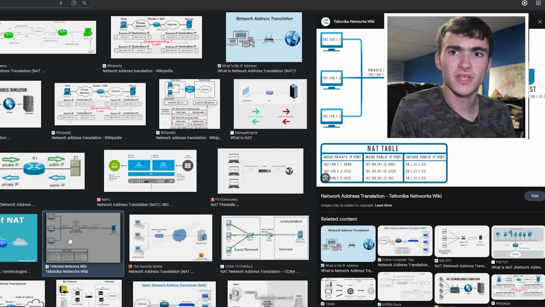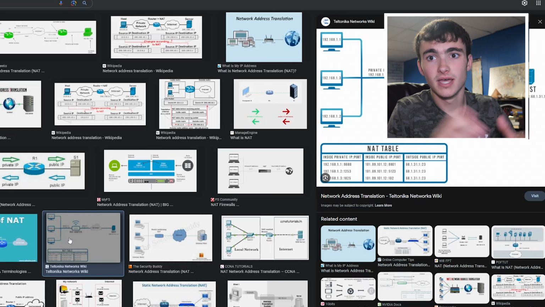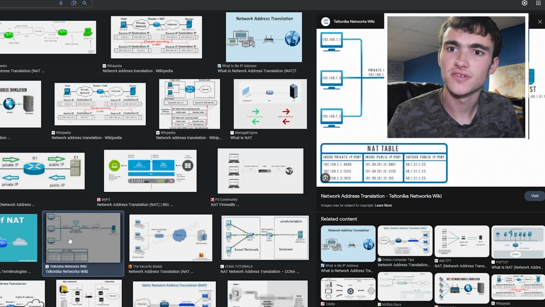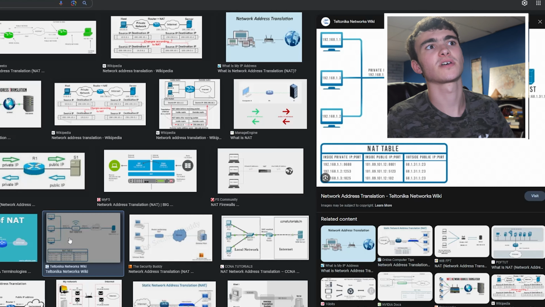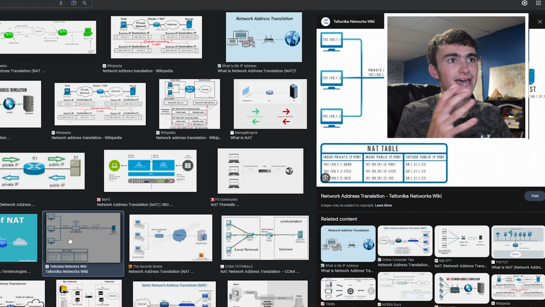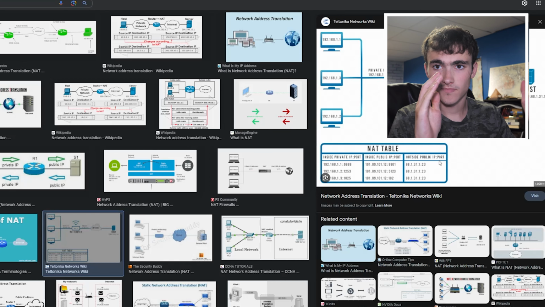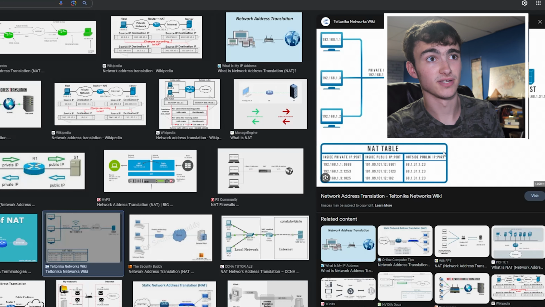Alright, and the last component to this is network address translation. This is technically not part of public and private IP address learning, but it's pretty impossible to understand how the private and public IP addresses interface with each other without understanding network address translation. Basically, NAT, network address translation, translates private to public and public to private IP addresses. And there's a couple different ways that it can do this.